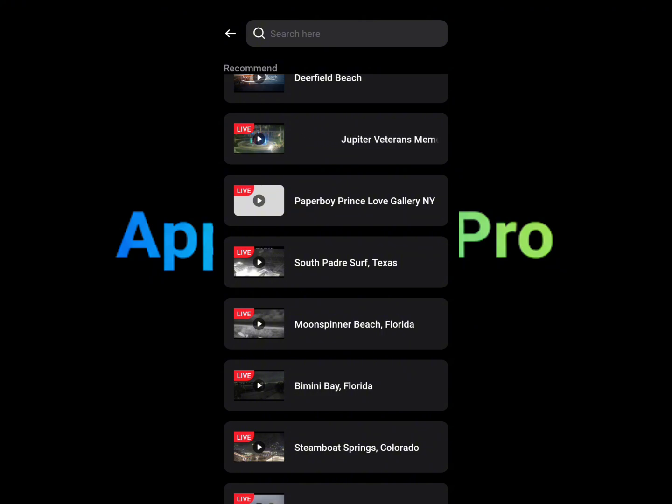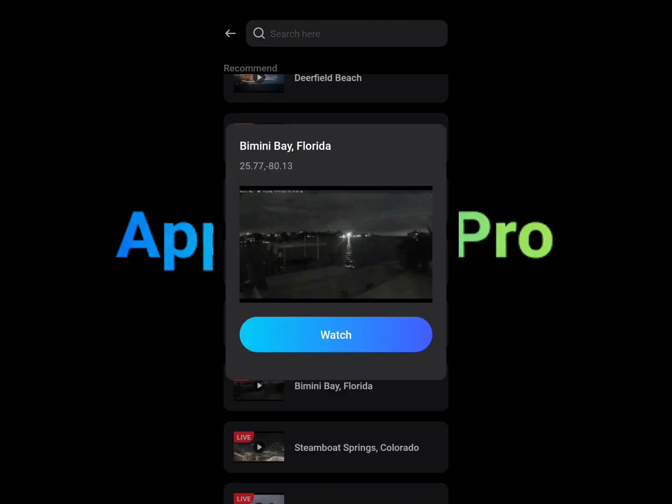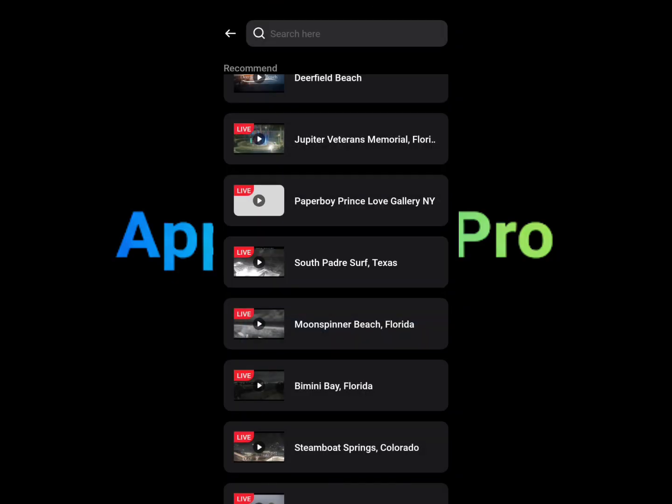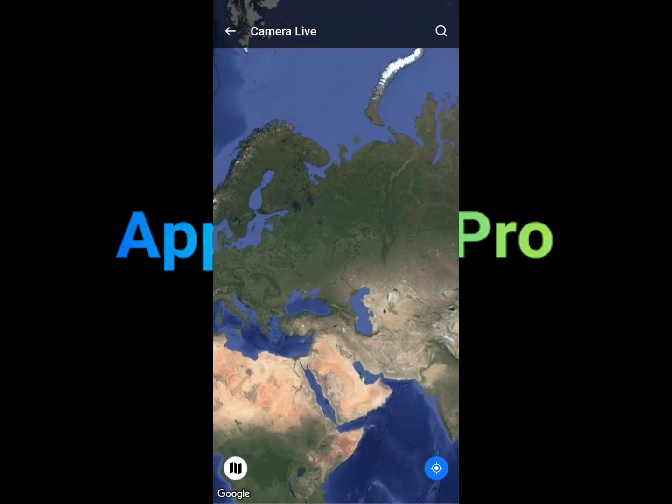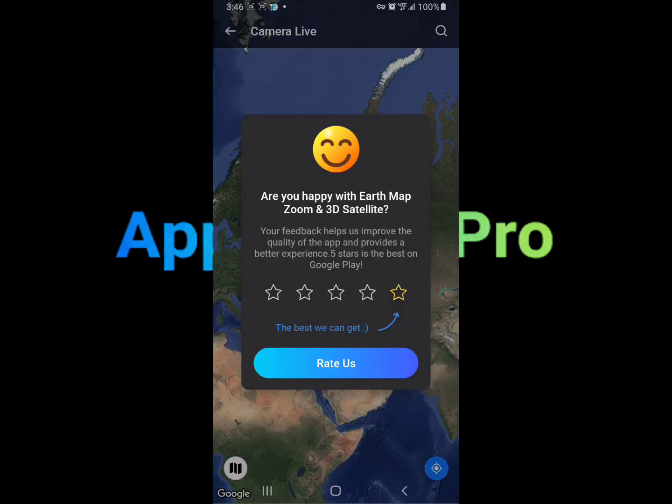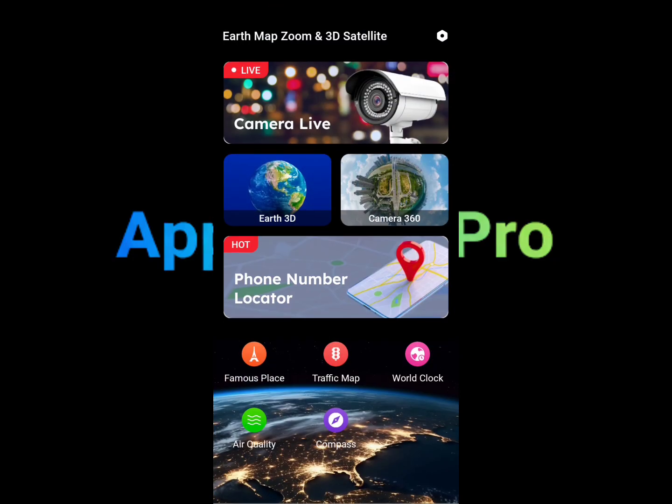As you can see here, Florida. And if I do tap on these, the live feeds are pretty much from YouTube, and as you can see here, once I tap on them, they won't play. So do keep that in mind. And down here, if I tap on this location icon, it will just give you my location. So I'm not gonna tap on that.